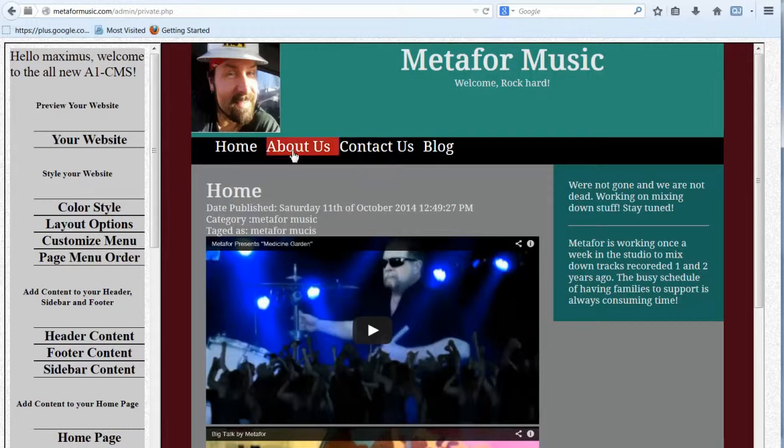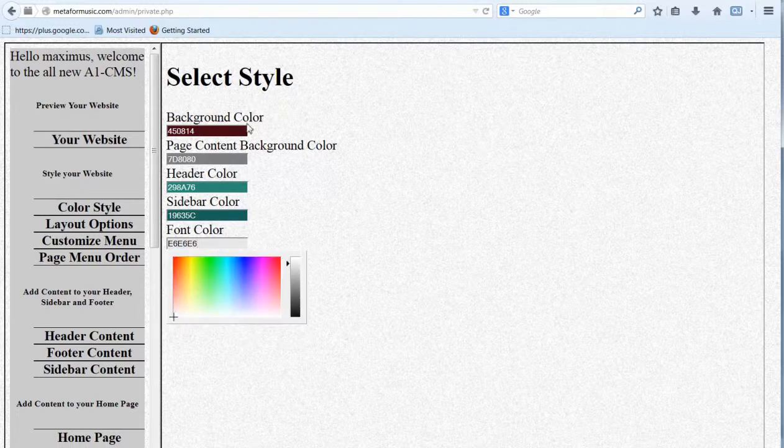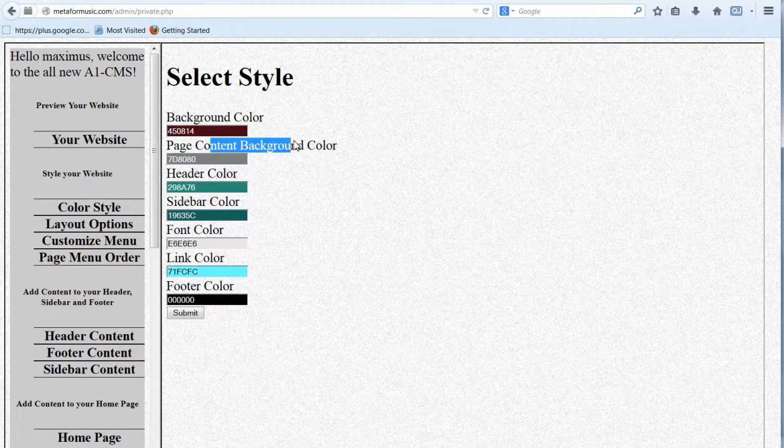And then you can change your menu color style, the background for the menu if you want. But there's all different kinds of things that you can do. You can make your fonts black, white, red. So we have background color, our page content color.